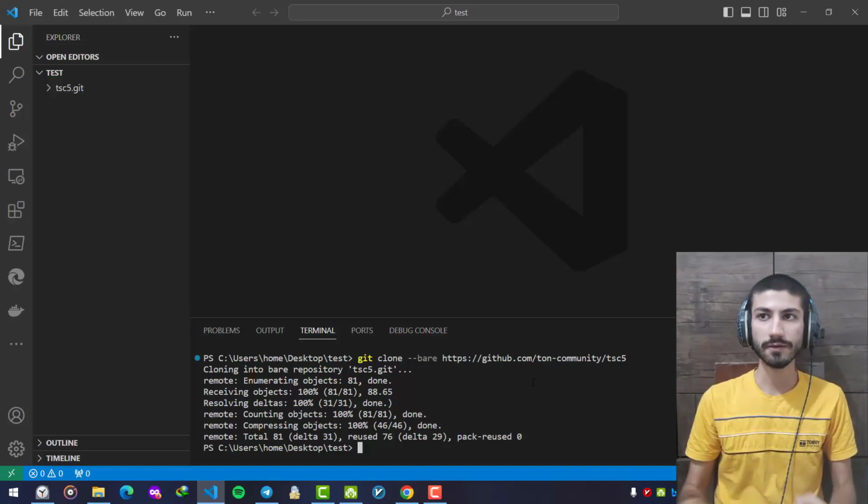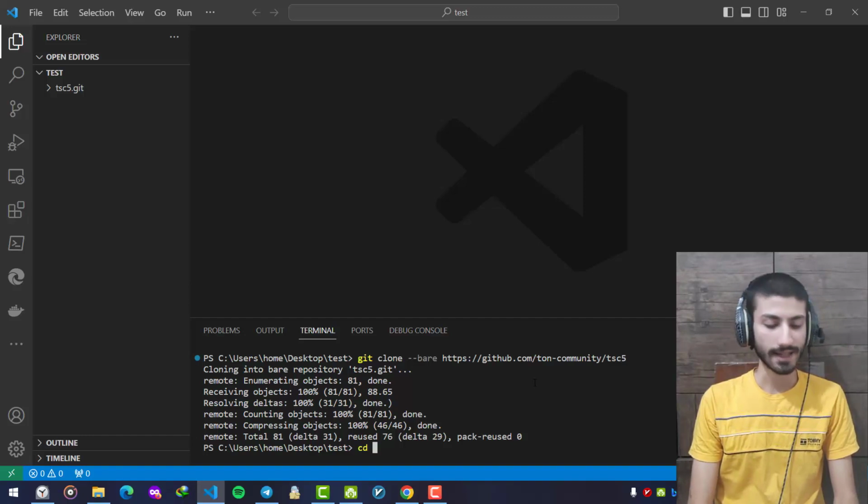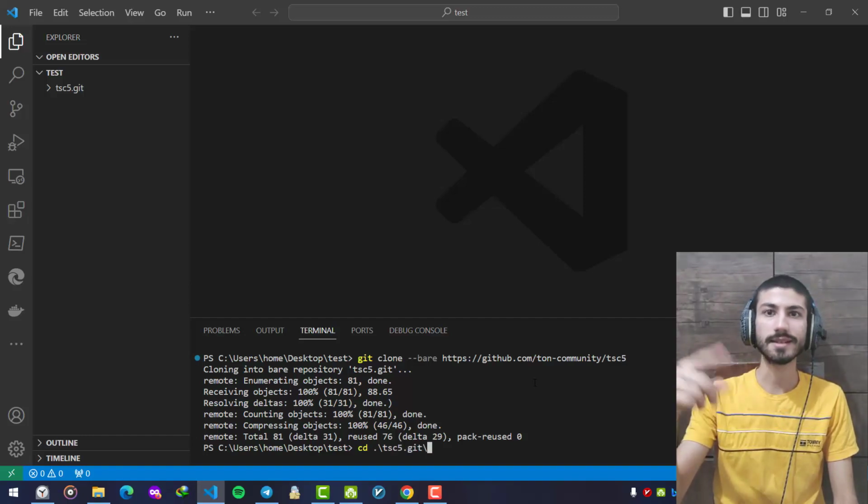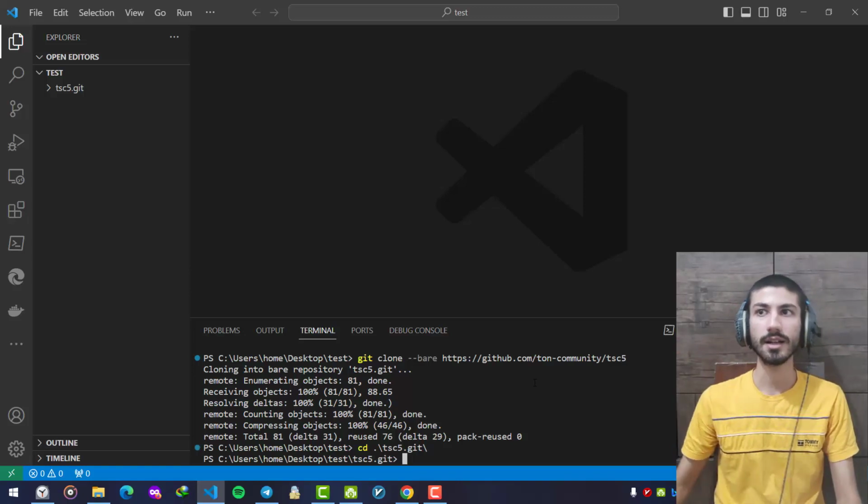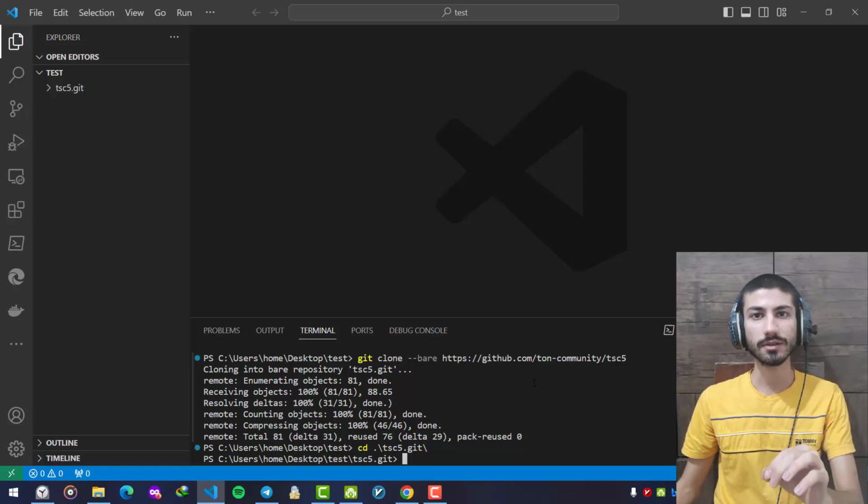Now I change the folder and go to this repository. I type cd and then hit tab. It will complete the name. The complete name is tsc5.git. I hit enter. It has entered into the folder.